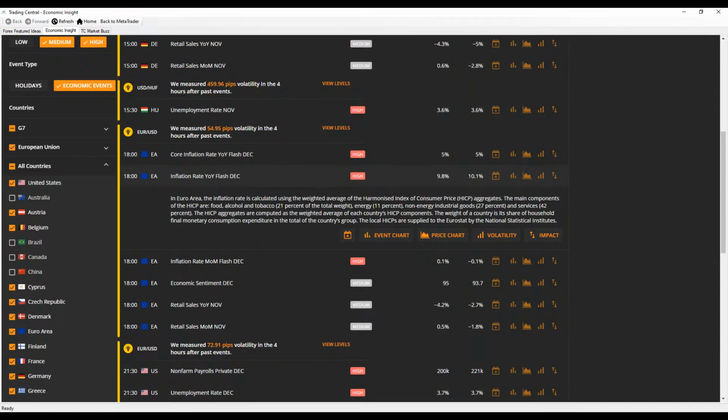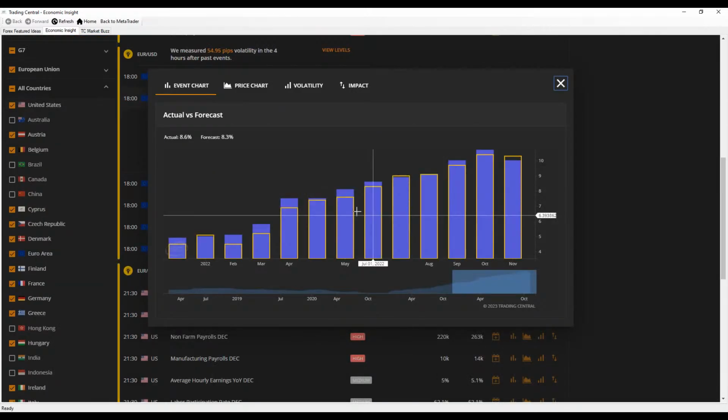You are able to see a lot more of these events by clicking on one of four of these buttons here. Okay, let's start with event chart. Click on event chart. Okay, right here. So this is actually a graphical or chart depiction of the historical actual versus forecast data for this particular economic event. Okay, so the yellow box is actually the forecasted figure, and then the purple solid box is actually the actual data.